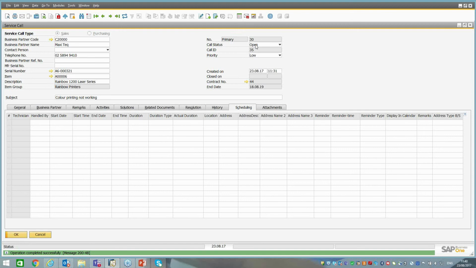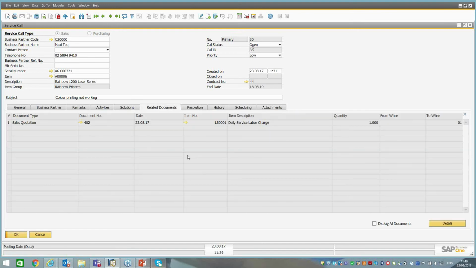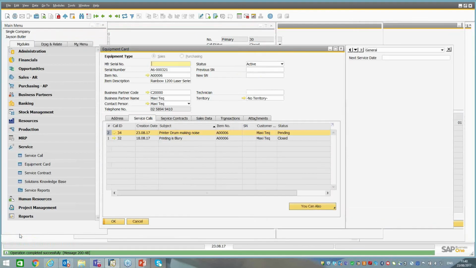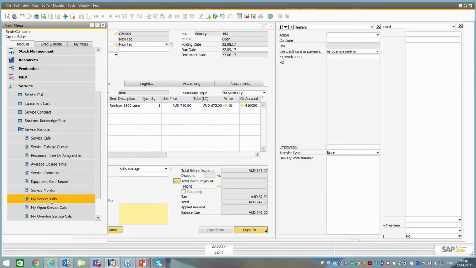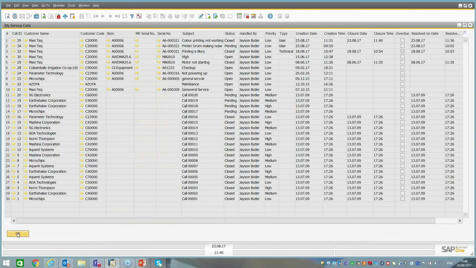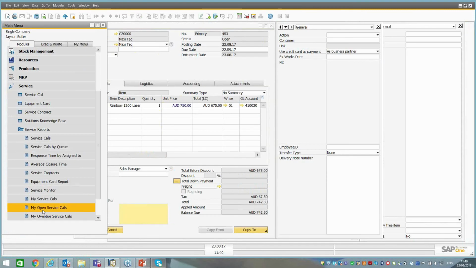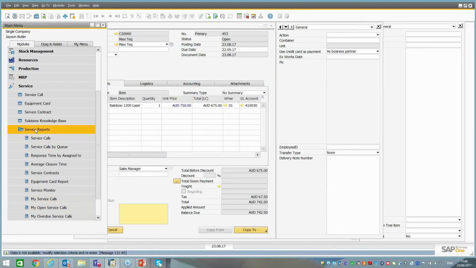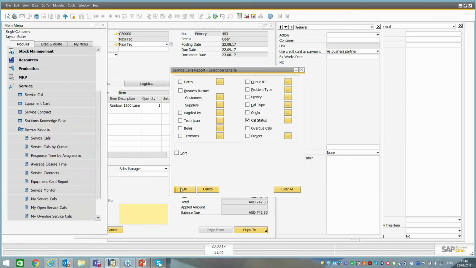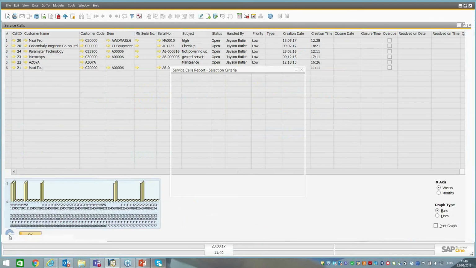So eventually you work through this, you can create invoices and so on, and then once the work is complete, you just change the status to closed. There's a bunch of reports that you can run relating to this. So you can look at my service calls, so things that are allocated to you. You can look at my open service calls. You can look at my overdue service calls. You can also look at various reports. So there's a whole bunch of reporting relating to this.